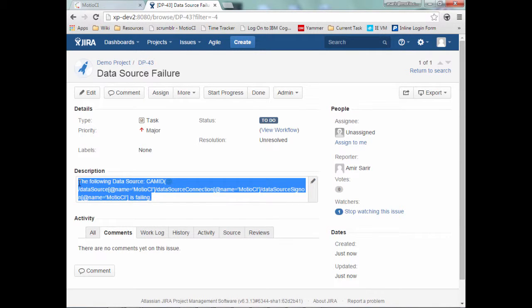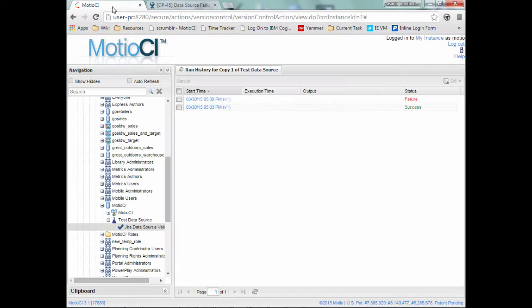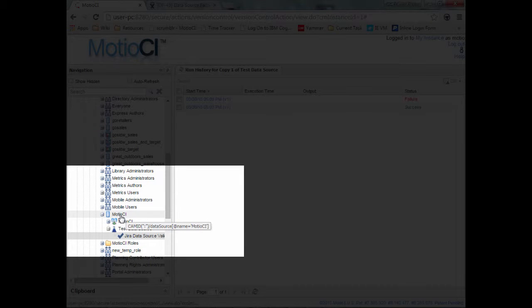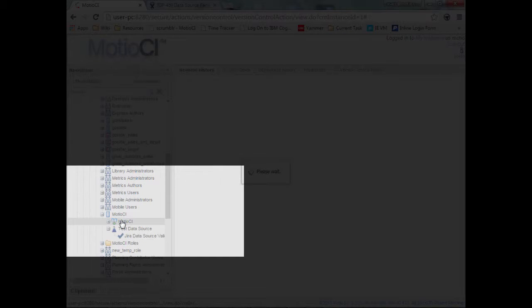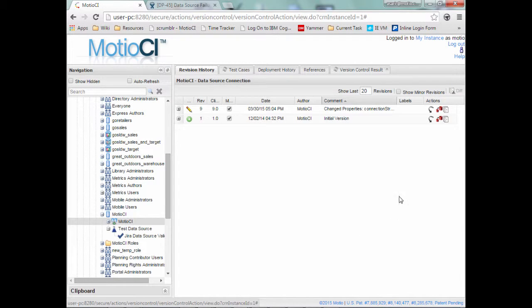Let's go ahead and open this up, and I want to see where this problem is coming from. So I go to MotioCI. As we mentioned, it is one of our data sources called MotioCI. Here it is. I click on it, and in the revision history tab, we can see here that the connection string had been altered. So this is how you can watch out for your data sources and be notified as early as possible through your JIRA ticketing system as soon as it happens.